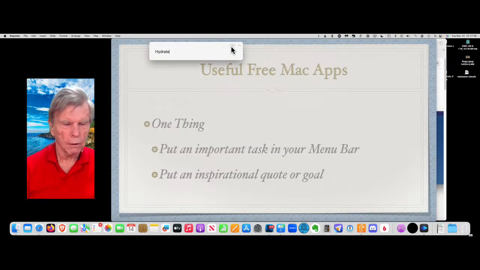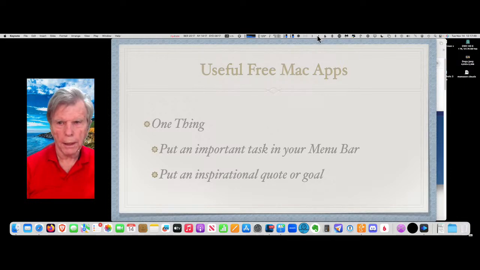Now when I want to finish editing, I hit this little arrow right here, and now when I go back into One Thing, after I unhide my menu bar, there's hydrate in red.